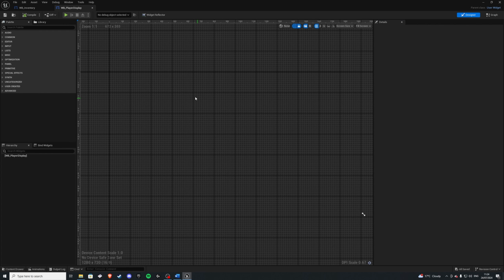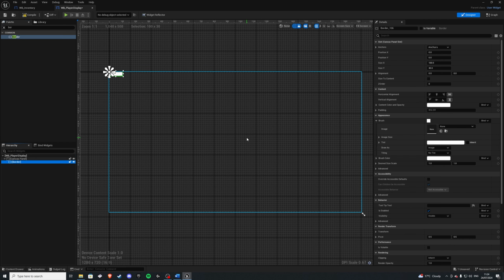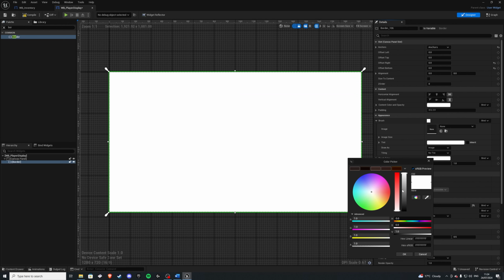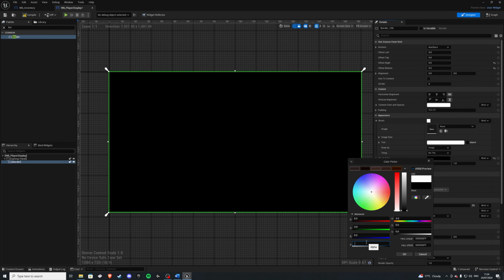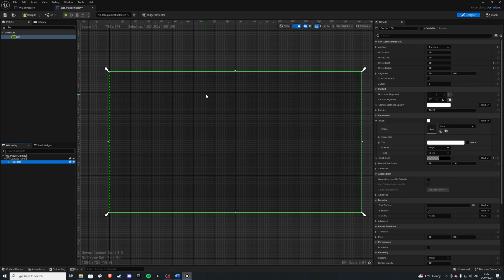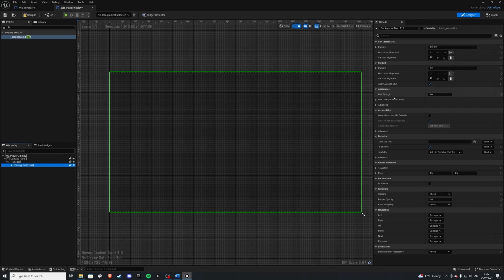Let's begin by adding a canvas panel to our player display. And inside of this, we'll add a border. And this border will be full. So set these to 0 and give it a brush color of black at 0.2 opacity. Now inside of this, we'll add a blur. And this blur we'll put inside of the border, blur strength at 3.